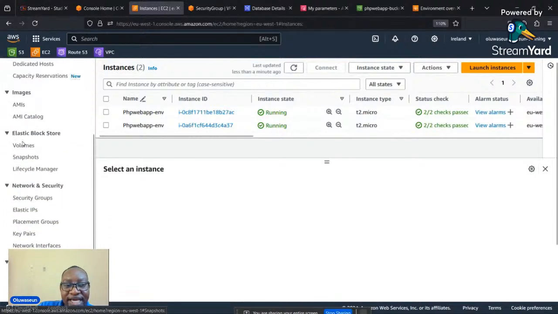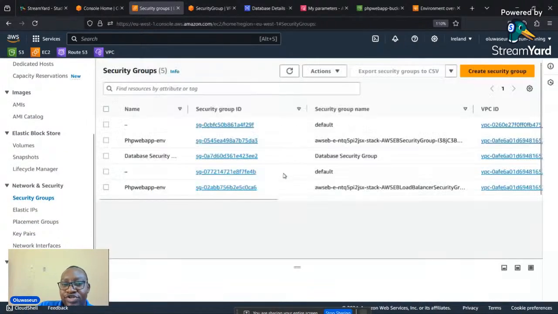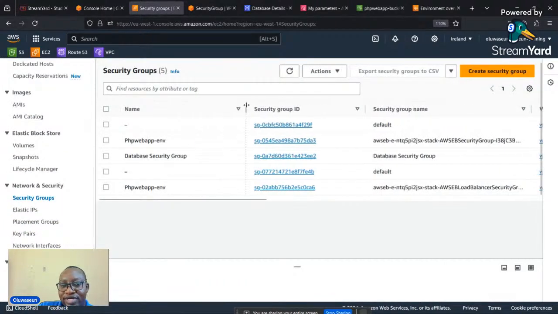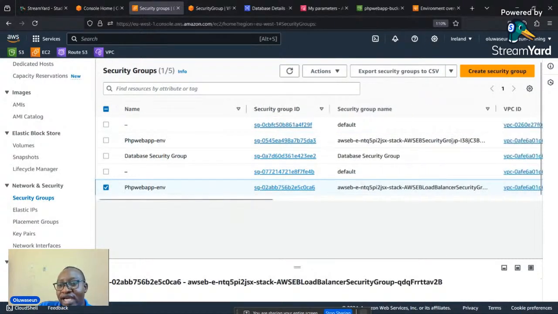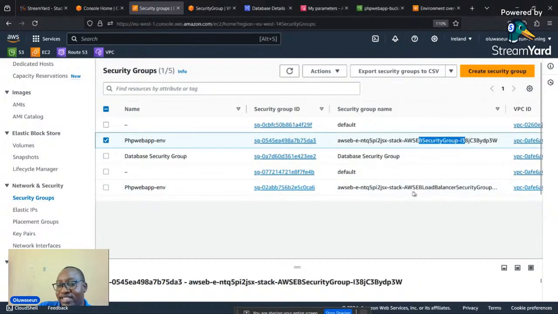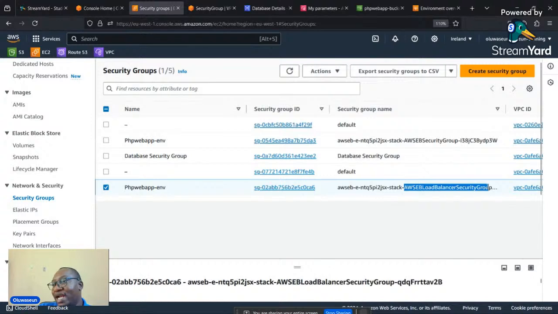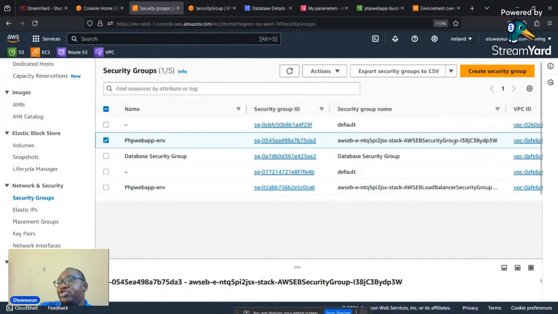Now, if you come here to security groups, you're going to see that Elastic Beanstalk also has created 2 security groups for us. So there's this one, and then there's this other one. What's the difference between the two? This one here is the security group of your instance, and this one is the security group of the load balancer.